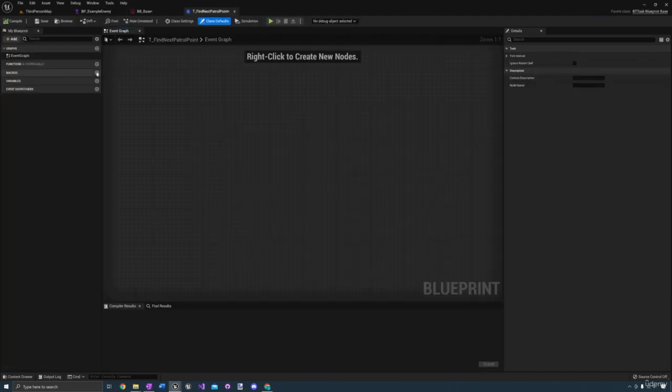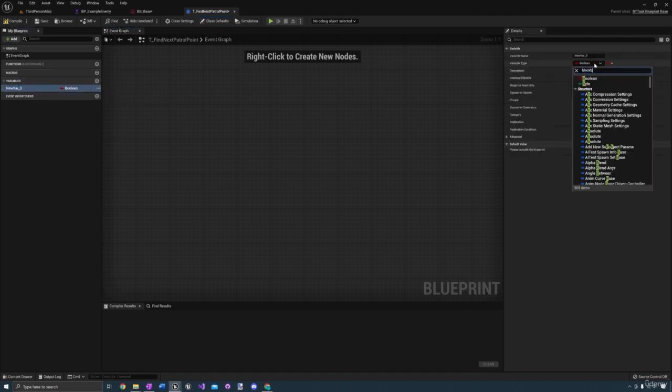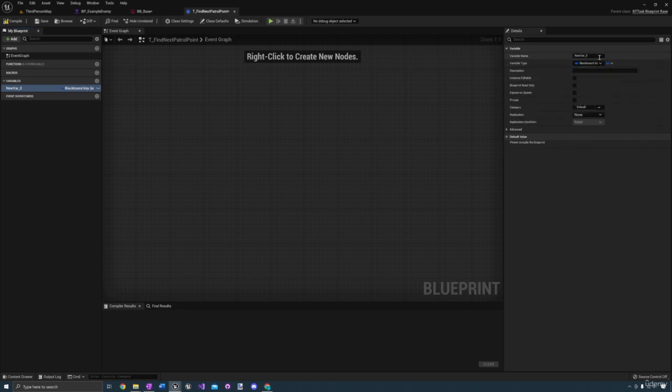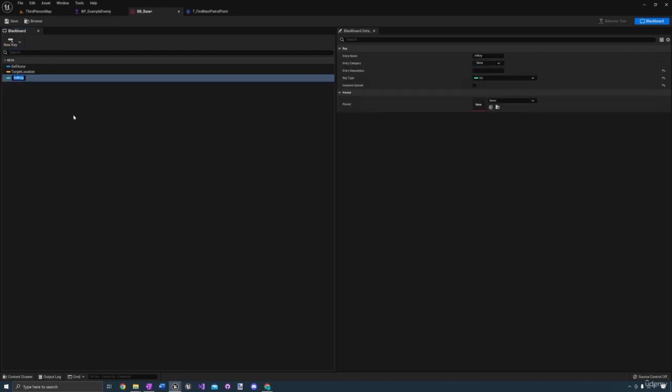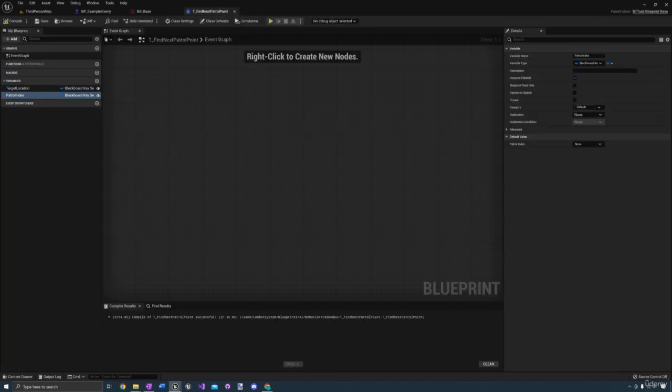Okay, let's create a new variable. This will be of type Blackboard key selector. We will call this one target location. Okay, and we're going to need another one. And this one will be patrol index. And we need to make both of these instance editable. Okay, let's go back to the Blackboard and let's create a new variable, and this will be of type int. And this will be patrol index. And now let's go back to our find next patrol point node.